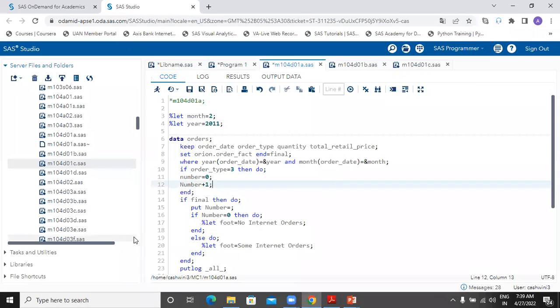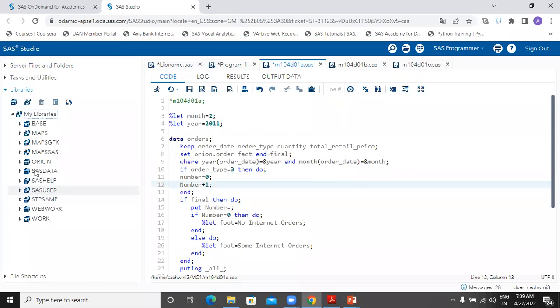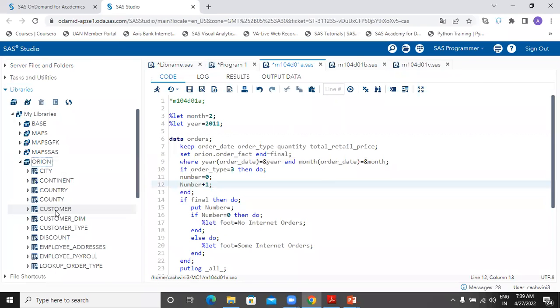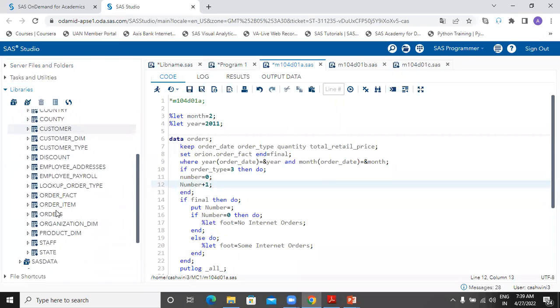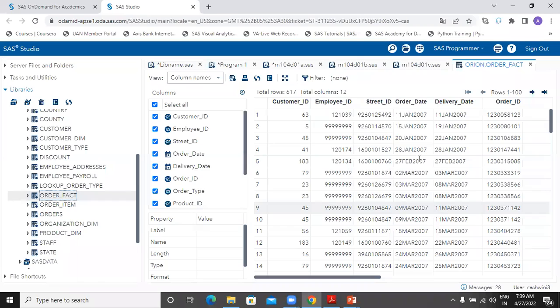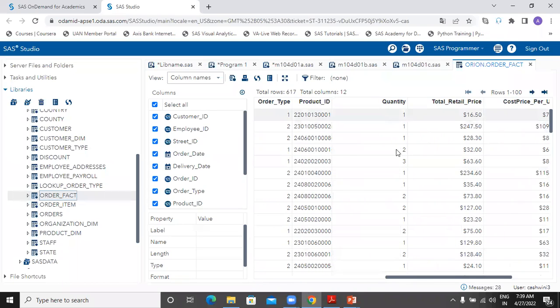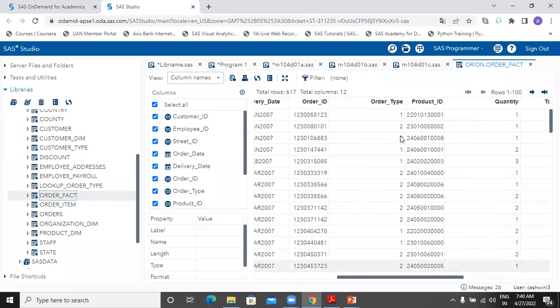So data sets, we have a library which you have created. So if you have observed this data set, Orion library or within your path of macro also, you will see the order fact table. So this is the table. If you want to get familiar with it, you can just see this is the table where we have columns and these are the rows. So this is quantity and here you have the column called order type.